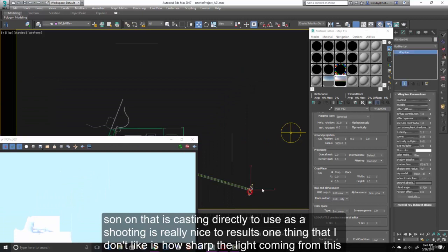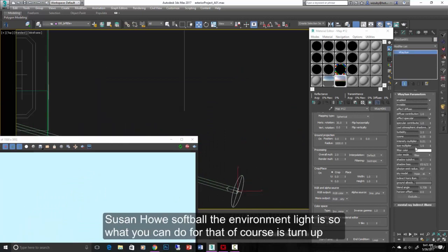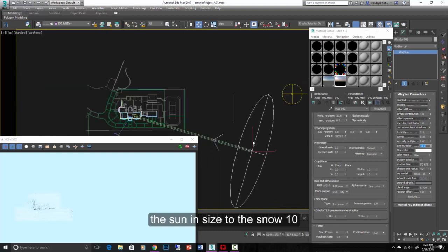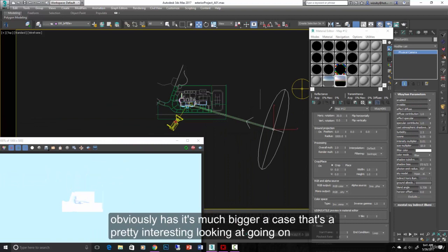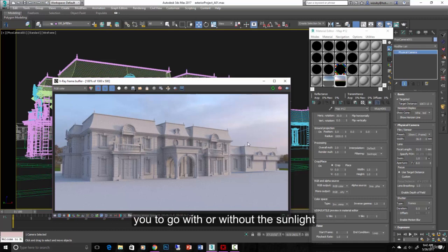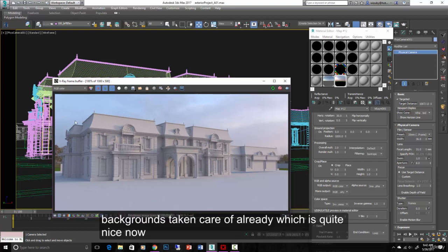One thing that I don't like is how sharp the light coming from this is and how soft all the environment light is. So what you can do for that, of course, is turn up the sun in size so that it's now 10. Now it will cast much softer shadows, obviously, because it's much bigger. Okay, so that's a pretty interesting look we have going on. You could go with or without the sunlight, but that's a basic HDRI, and it's giving you really nice colors. Everything looked good, and your background's taken care of already, which is quite nice.